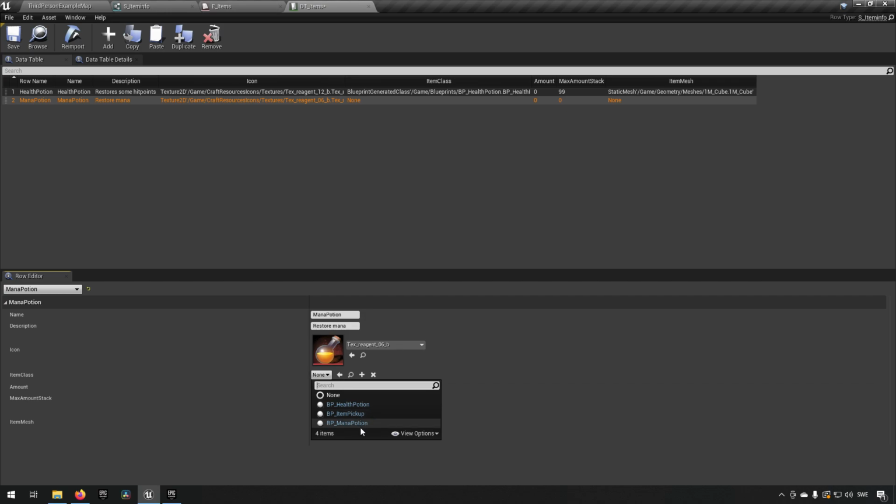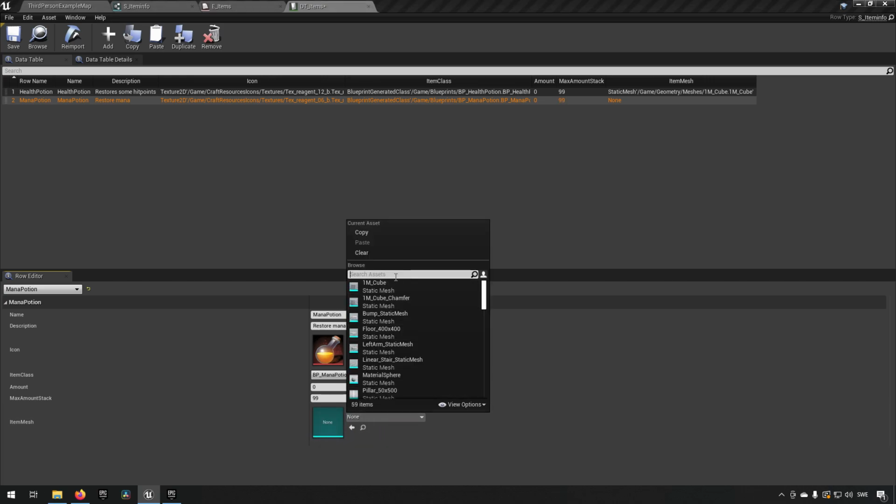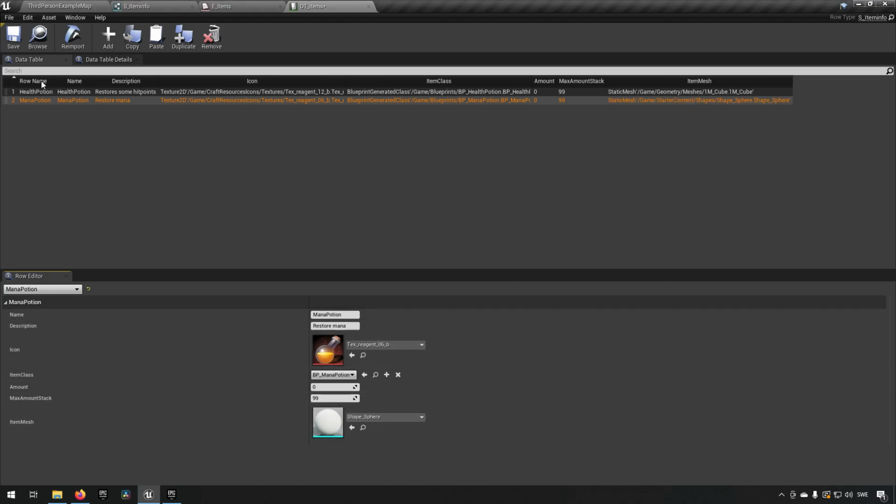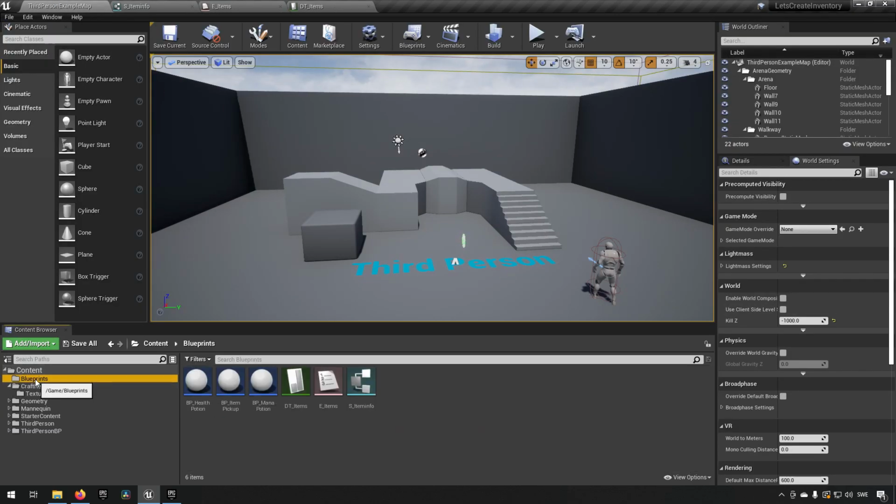And item class, we'll choose our mana potion that we used. Again, amount doesn't matter, and let's say we want 99 for this one as well. And then for item mesh, we can say maybe sphere or something like that. So shape sphere. Like so. Okay. So now we have actually created a lot of our foundation for our items to build upon.